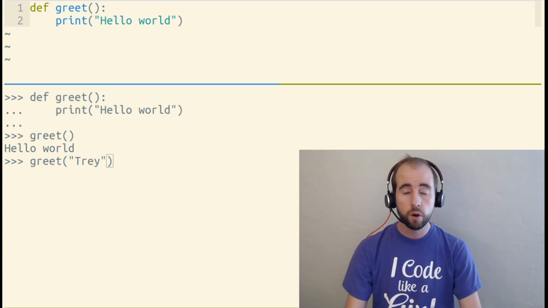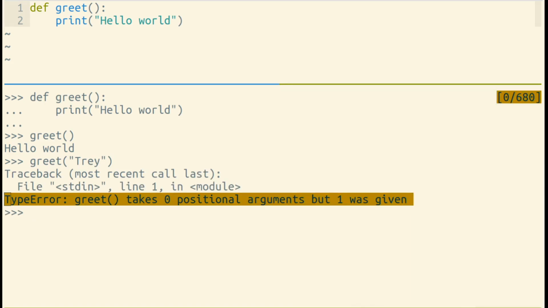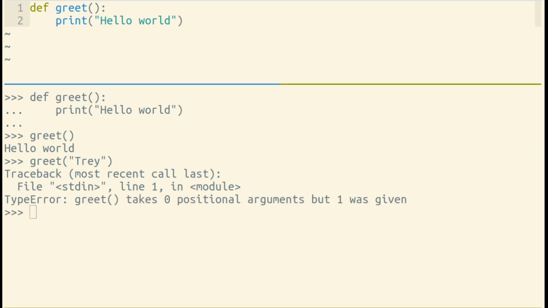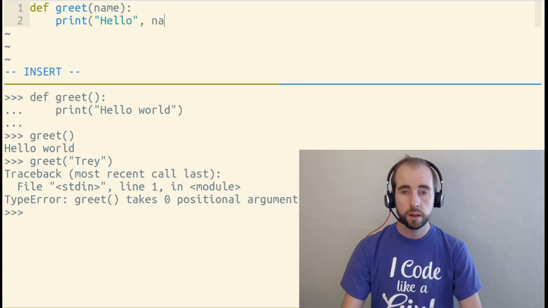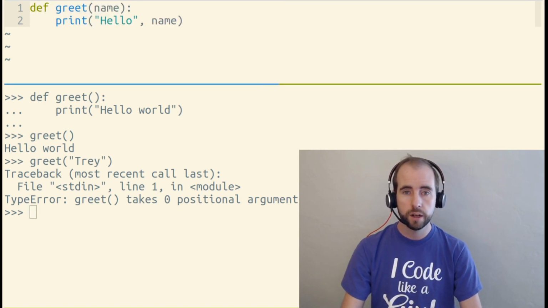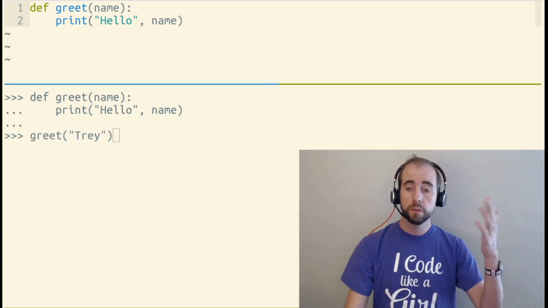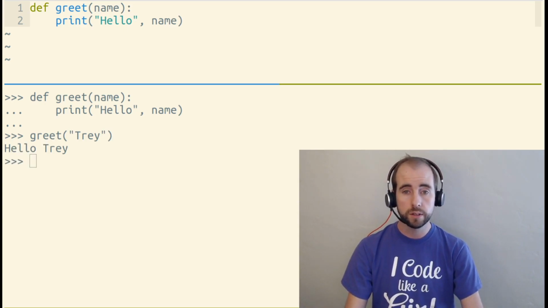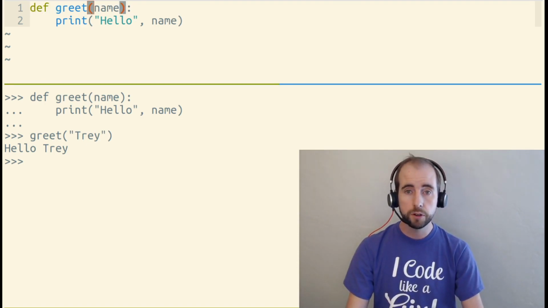If I were to pass in an argument to greet, I will get an error. I get an error because greet takes 0 positional arguments, but I gave it 1. In order to specify arguments when you're defining a function, you put those inside these parentheses. So here I will print out hello and name instead of hello world. So redefining this function, if I call it this time, I can pass in this argument name, which is Trey in this case.